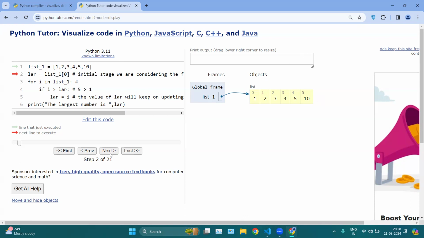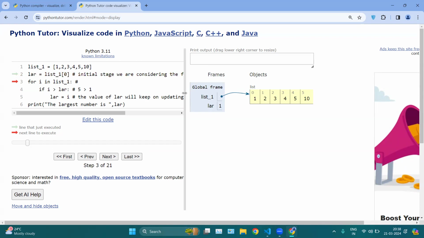Then you can click on next here. Now it moved to the second line, which is largest = list_1[0]. So it is saying that inside largest, which is this variable, we have this value 1 here. This value is coming from the 0 index. So in this second line, we have this value 1. Then you can click on next again.